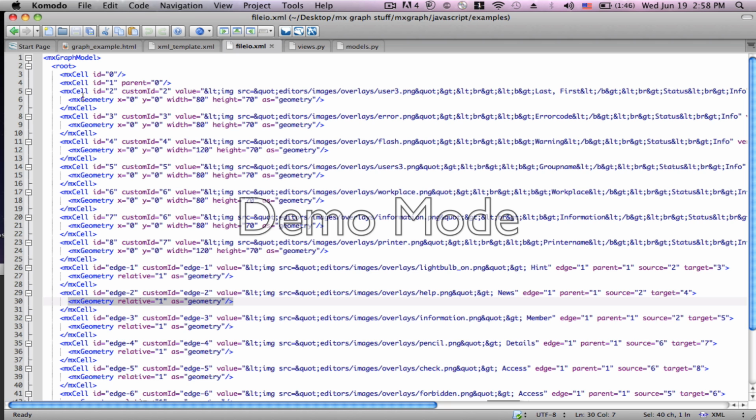And now these mxCells are made up of different parts. And I think to show you those parts a little better, I'm going to show you the XML template that I created.